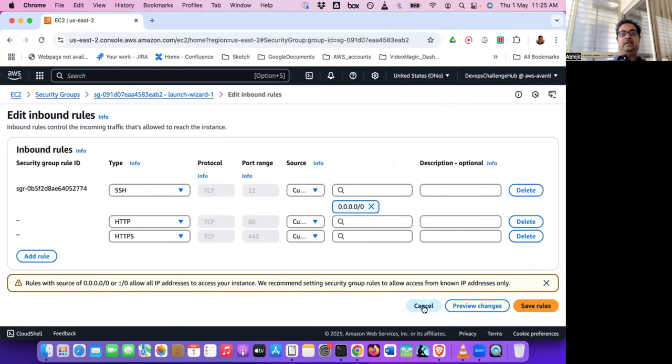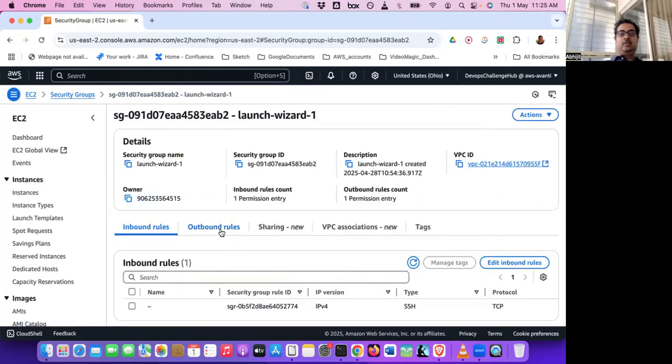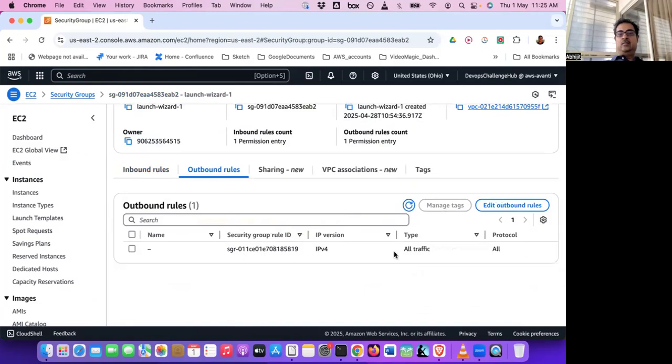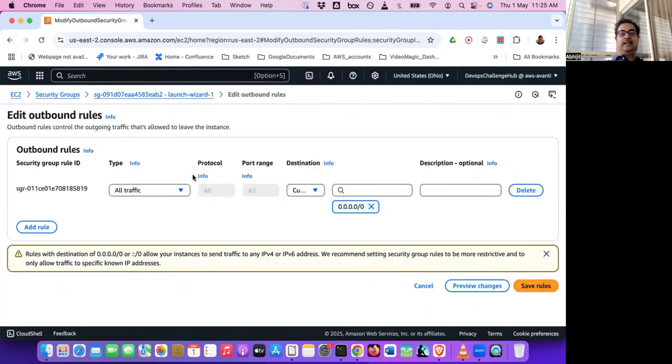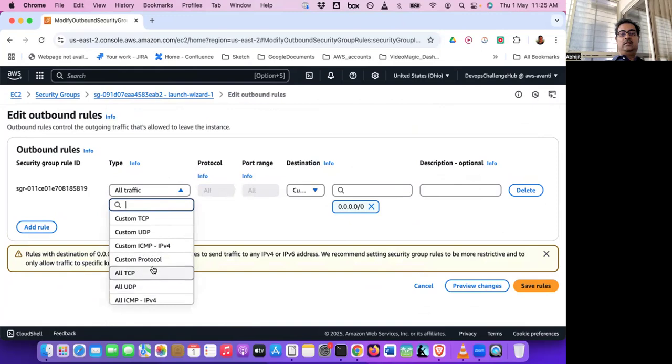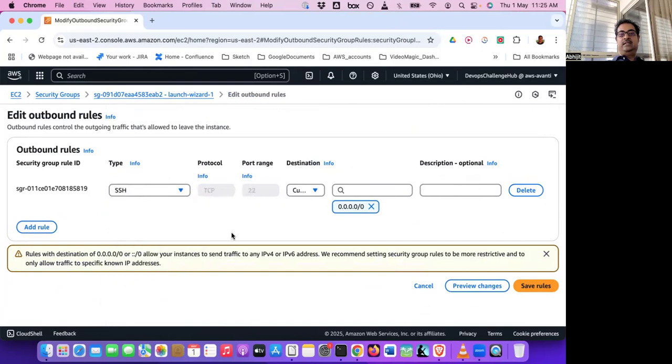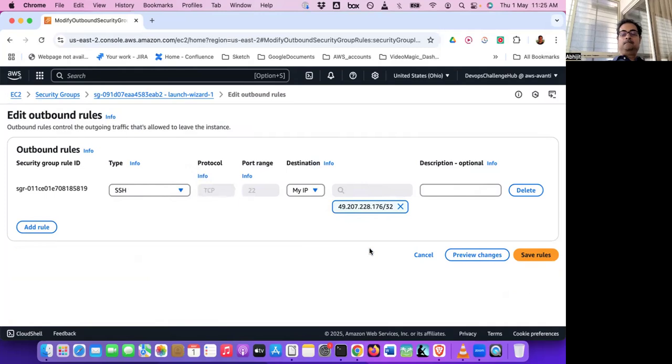And outbound, let's look at the outbound rules. Here you can see the outbound rules: all traffic. Edit outbound rules. Here it can initiate a connection to anywhere and any port, so everything is open. But I can change this to a particular port, maybe only SSH, and I can specify a particular IP address range, subnet range, or my IP, something like that. I can give my IP. So all these things I can do.